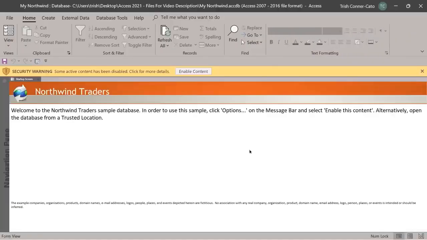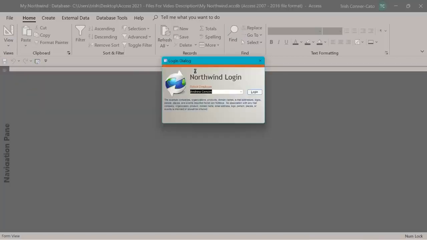So it's getting your template ready for you. And the first thing I'm going to have you do when you get in is clear the security warning, the yellow band at the top, by clicking Enable Content. The first thing that happens when you enable content is you have this login dialog form that pops up. It's programmed so that when this database is opened, it gives you the login dialog form.